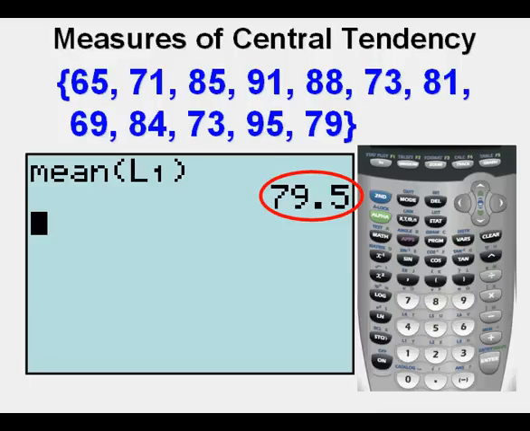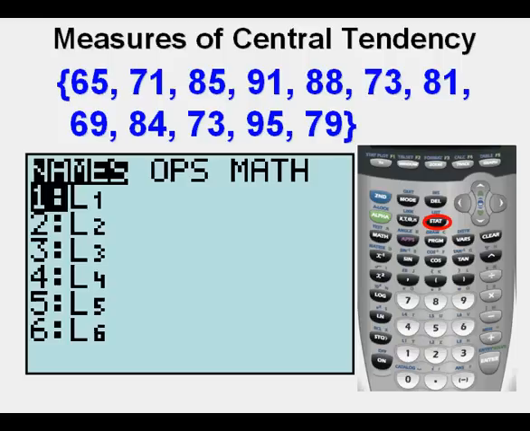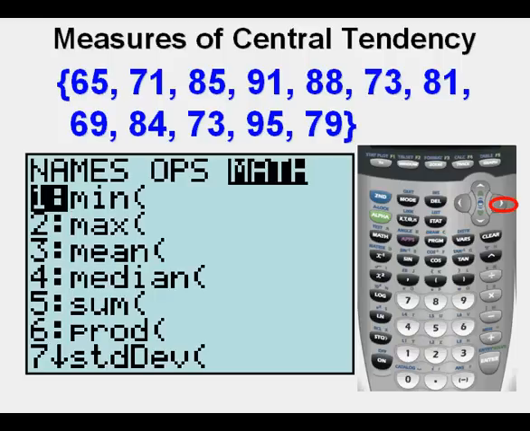To find the median, we start out just like we did to find the mean by pressing Second, then we press the Stat key accessing the List menu. Scroll twice to the right with the arrow to get to the Math submenu. Scroll down with the down arrow to number 4, median. Press Enter.